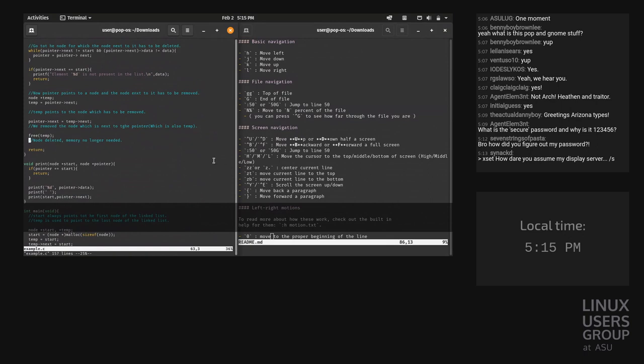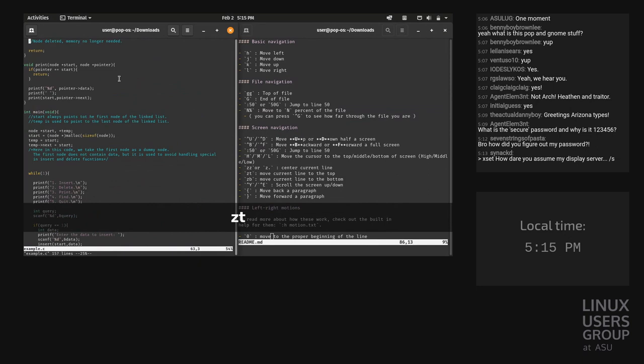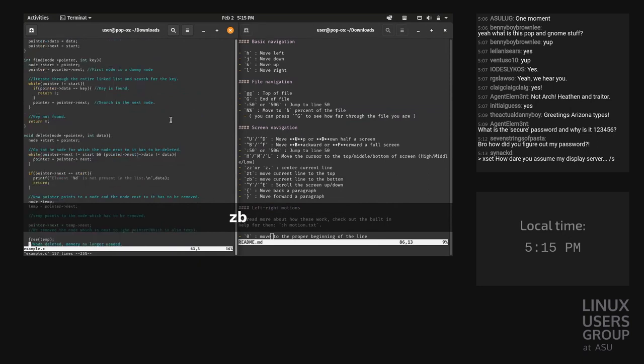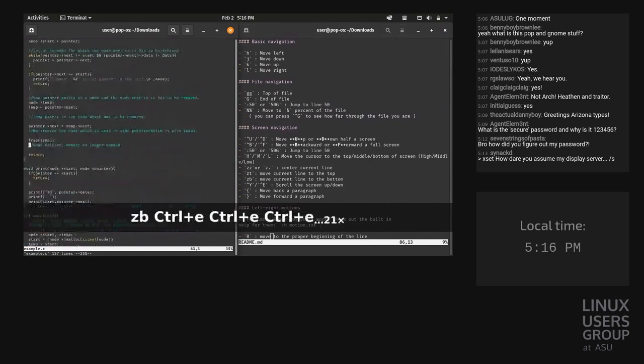Z dot does the exact same thing as ZZ. If you want to take a certain line and move it to the top, you can press ZT. If you want to move it to the bottom, ZB. You can also scroll with Control E to go down and Control Y to go up.